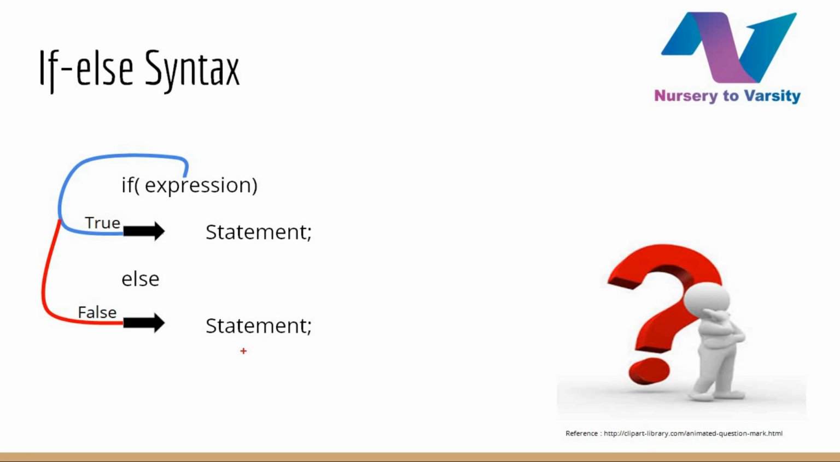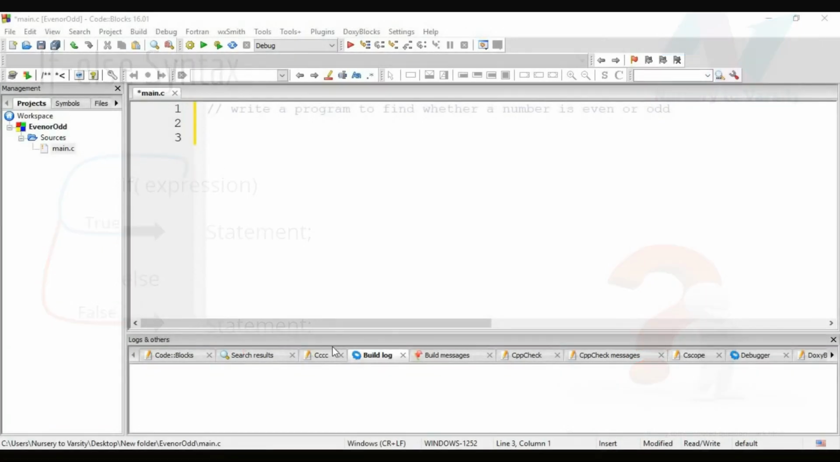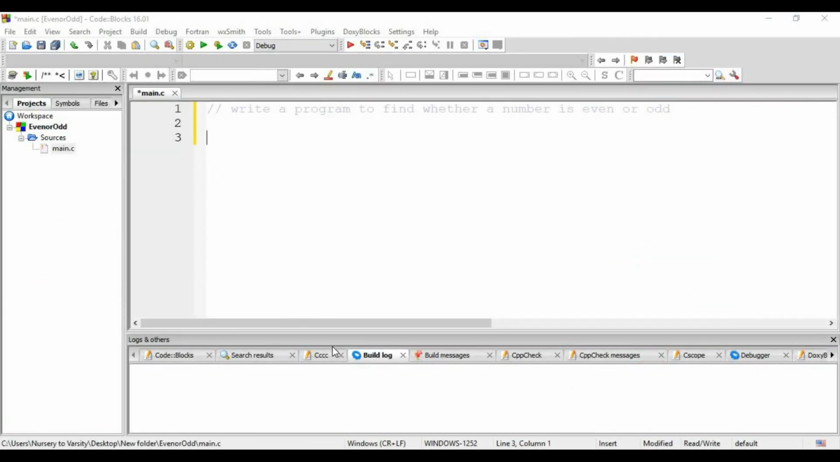So let's understand this with a basic example of C. Now there is a simple question: write a program to find whether a number is even or odd, and we are going to implement it using the if-else statements. We'll take input from the user and print whether the user input is an even number or an odd number.